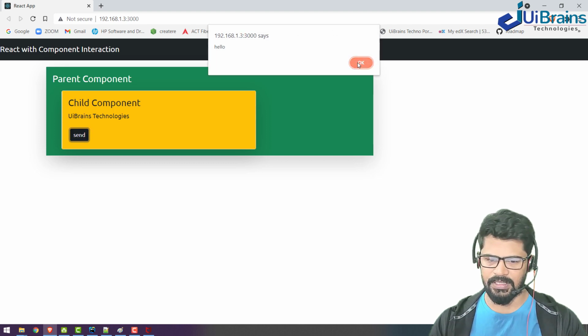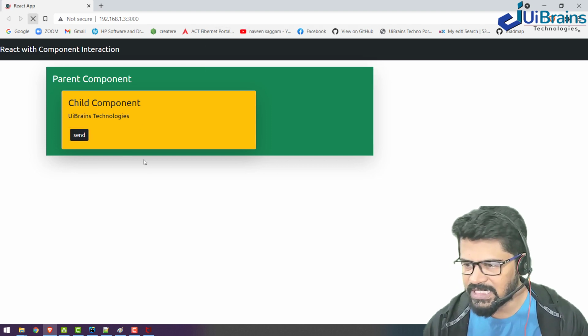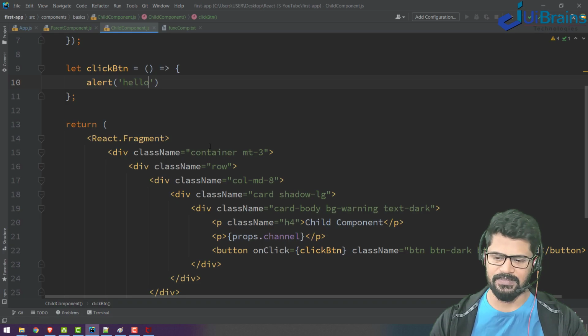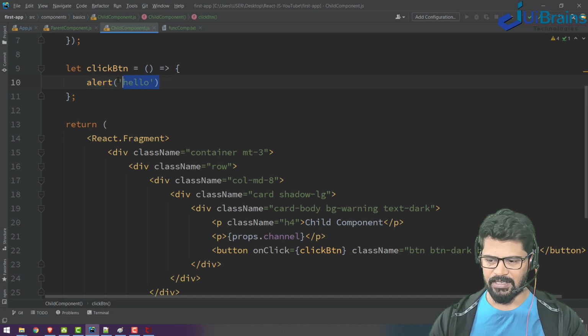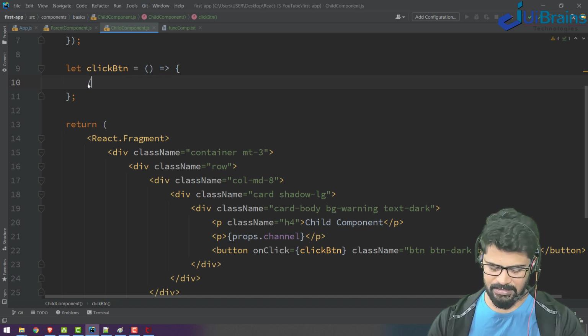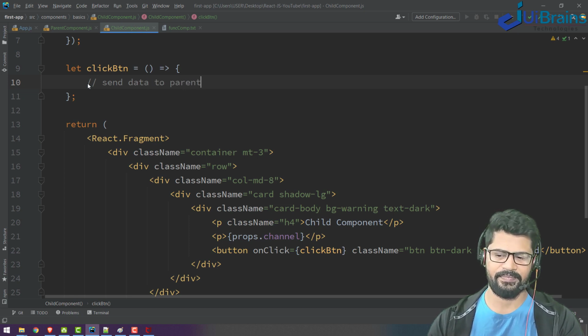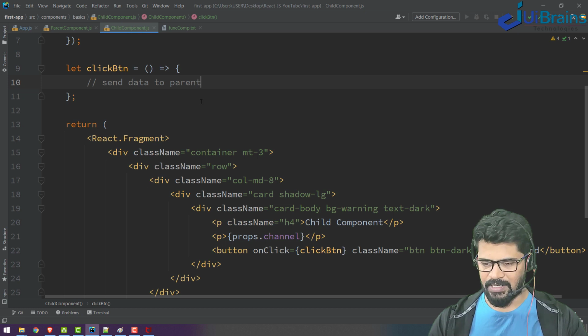So you got a hello. Okay, so you have just taken one button in the child. You click on the button, you get some alert. So the button is also working. Okay, now in this you have to send data to the parent. Now how will you transfer?